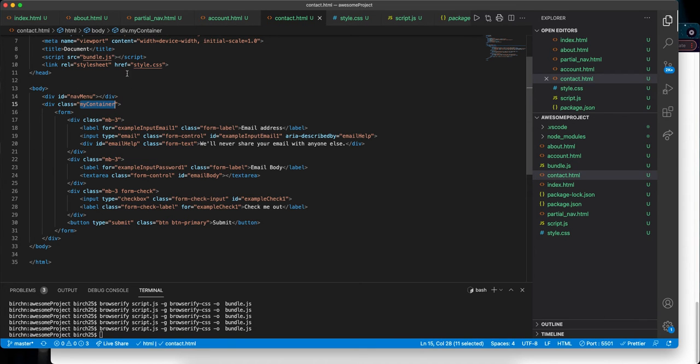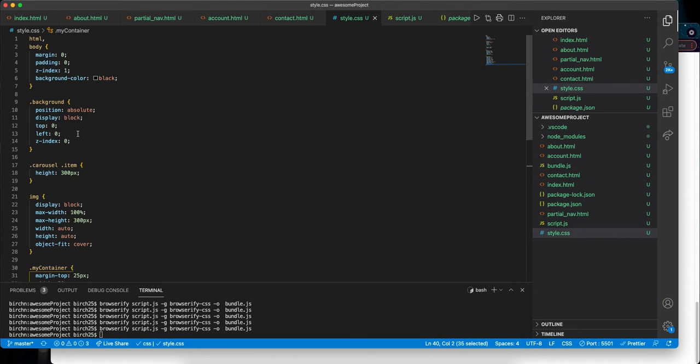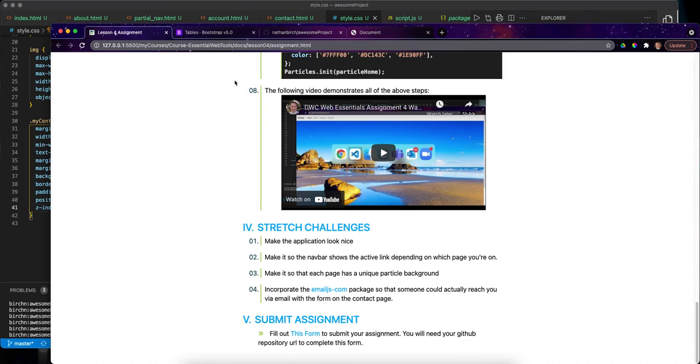So look what happens when we do this. My container has a background of white, a z-index which is higher than the z-index of the particle background. I probably could have just done 1. I just did 50. I don't know. Then I added some margin on top and a few other things here. And so here's what it looks like.